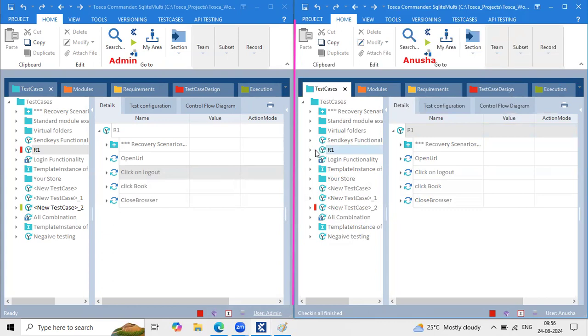Are you able to see any green color line representation here? At the R1 level, there is no green color line, right? No. So if Anusha wants to continue with the same test case again, she has to select the respective test case, do checkout, and then start working on that area.